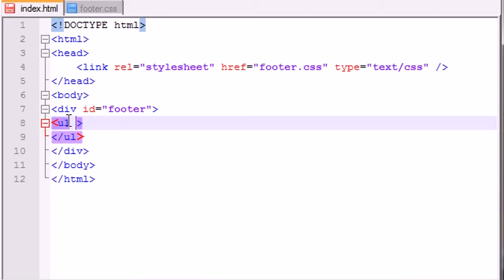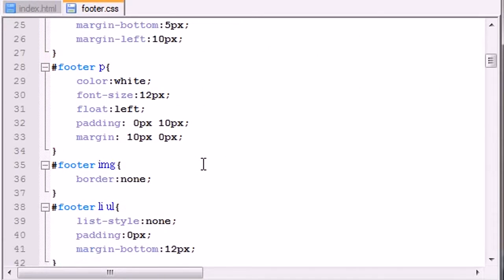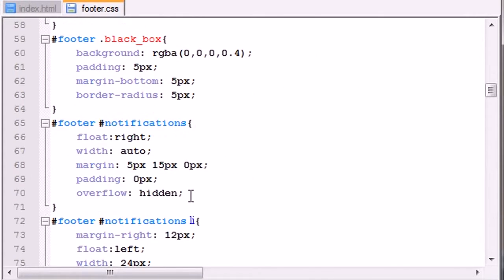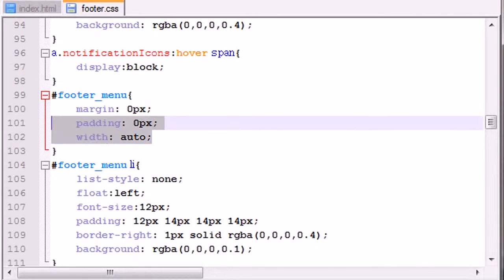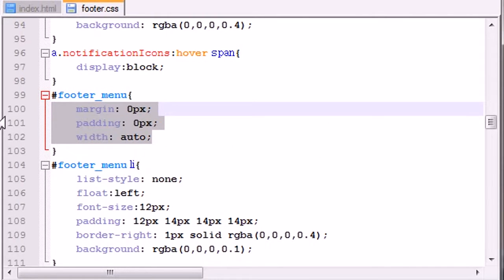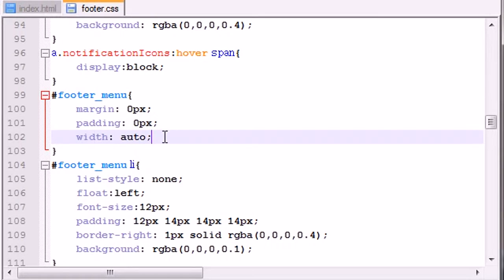So in your unordered list, we gave this the ID of footer menu, I think it was. Now the footer menu, if I could find it, where are you? Alright, now the footer menu, we pretty much just did some housekeeping stuff, and we said, okay, reset all the margins and padding and width to 0.